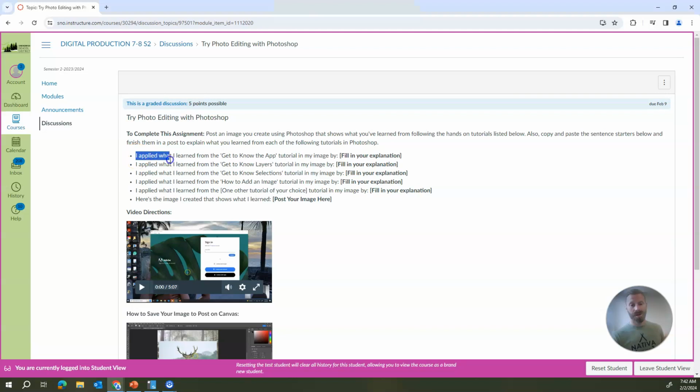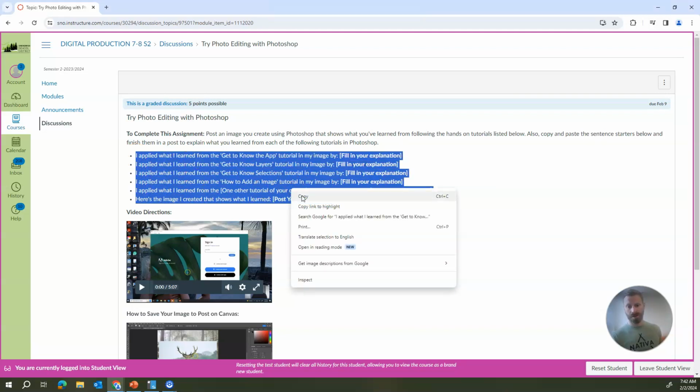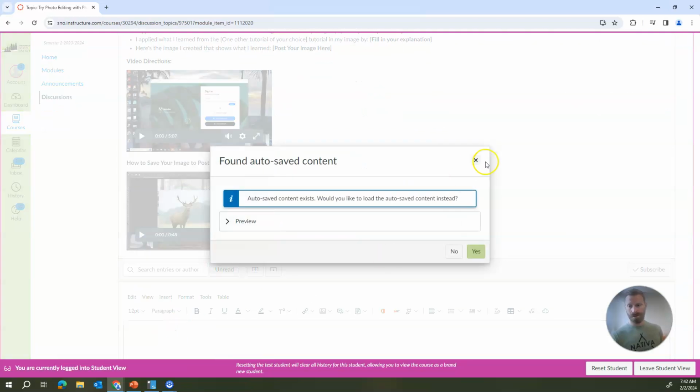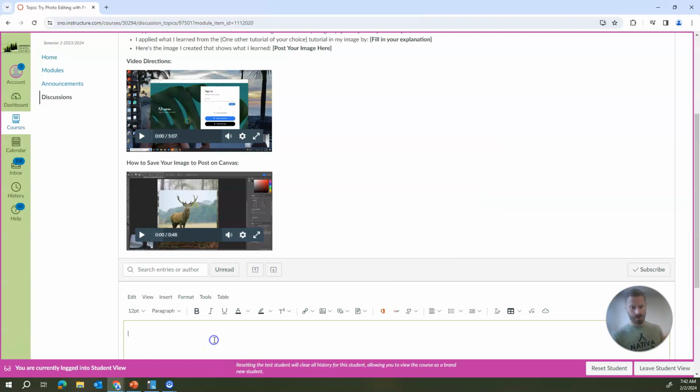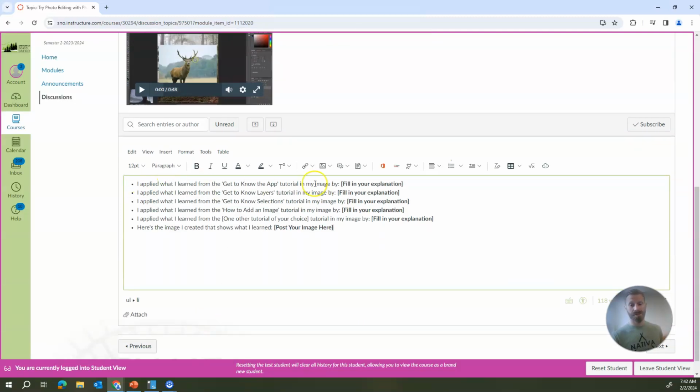So you're going to take what's right here, you're going to select it, Control C, or right-click, copy. You're going to go down to reply. You're going to Control V, or right-click, paste. And when you're done with this assignment, you're going to finish these sentences.